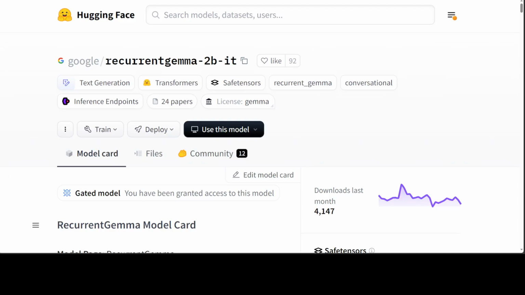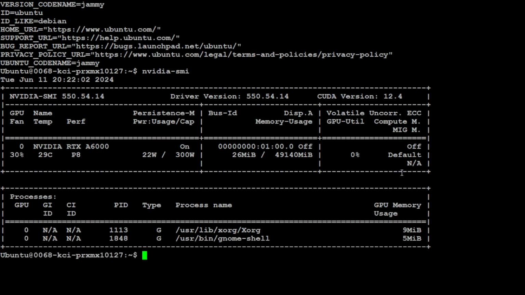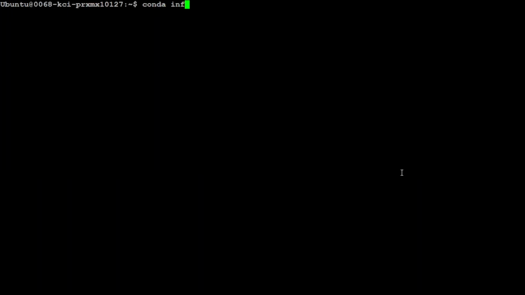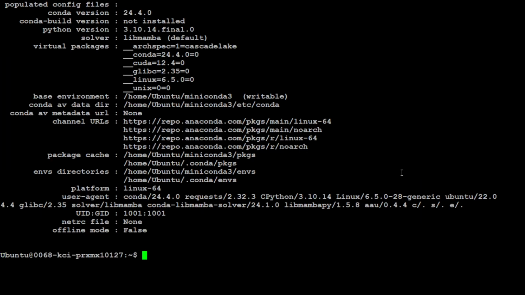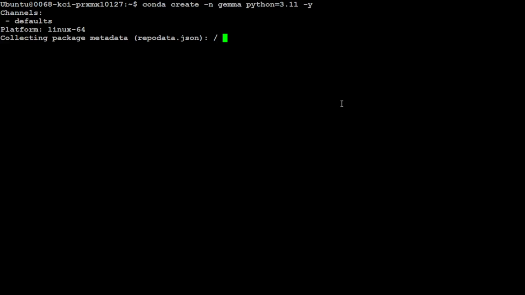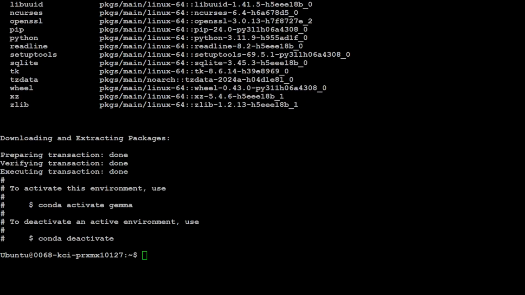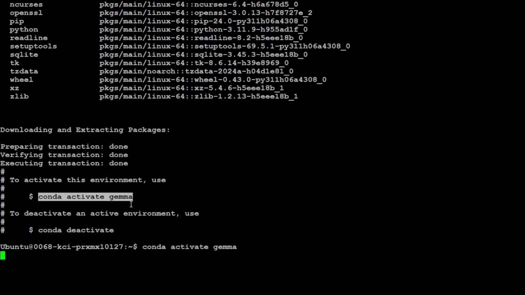Now let's go to my local VM and then we will get cracking on the installation of this model. This is my Ubuntu system where I am running Ubuntu 22.04, and this is my GPU card of 48 GB of VRAM. Let me clear the screen. Also make sure that you have Conda installed to keep everything separate from your local installation. I already have it. Let me create the Conda environment, which I'm just calling Gemma. It should not take too long, and then we will be stepping into that environment, and you can see that in the parentheses on the left.